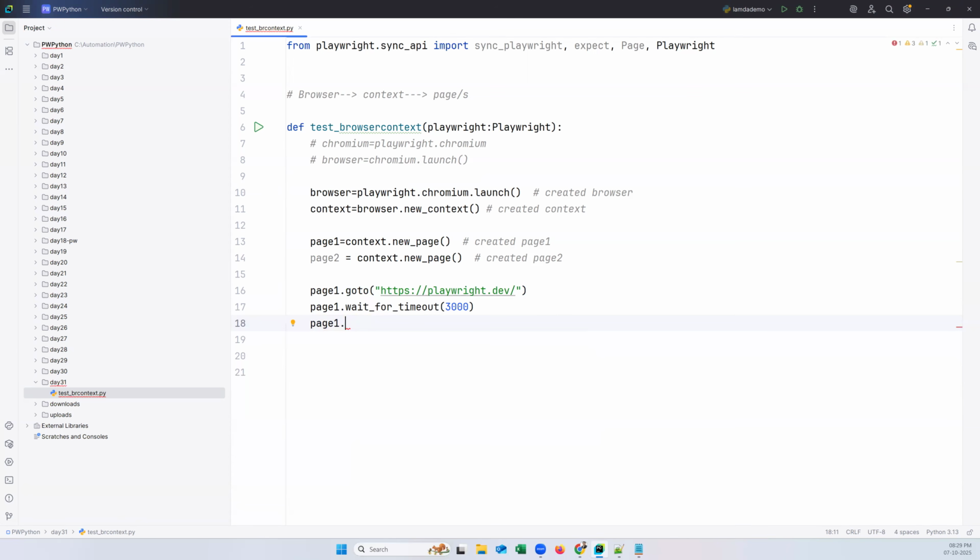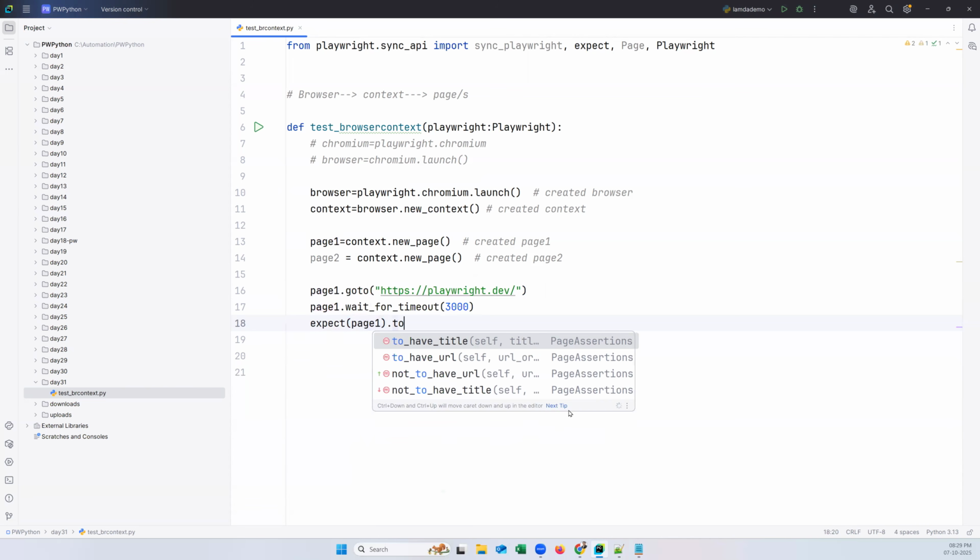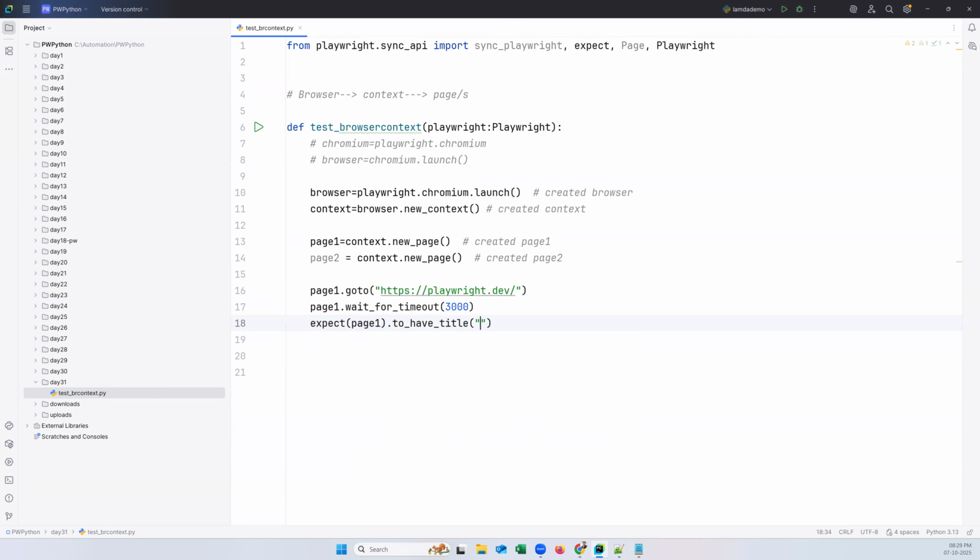Do you guys remember the method to verify the title of the page? We cannot get the title directly; we can put expect directly, right? So inside the expect of page one, there is toHaveTitle. This is the title of the page.